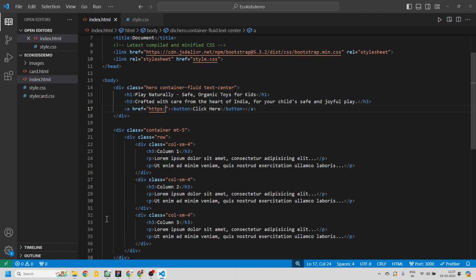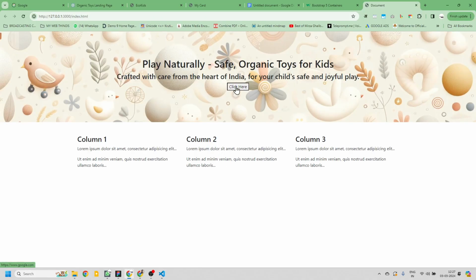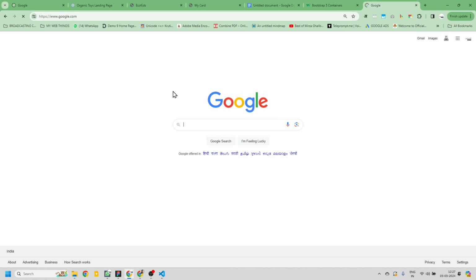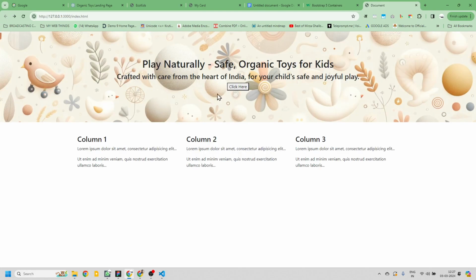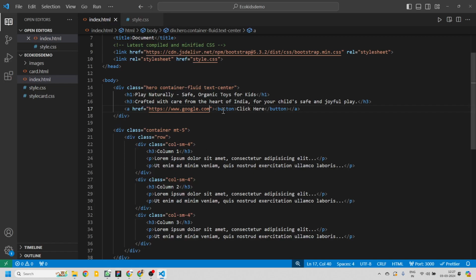So https://www.google.com. Full URL you have to type. Now if I go here and click on this button, it's going to take me to google.com. Perfect. So the way button looks can be controlled with this, and the way button works can be controlled with a tag, which wraps the button inside. So let's style the button real quick.